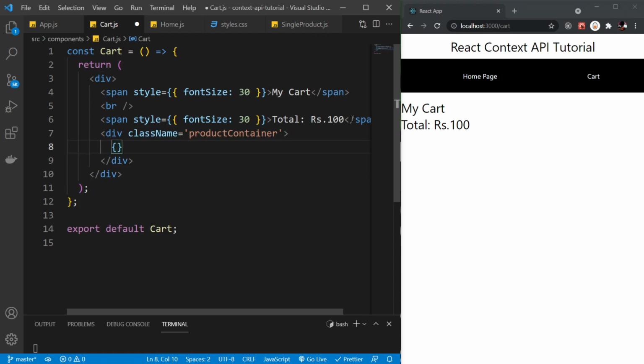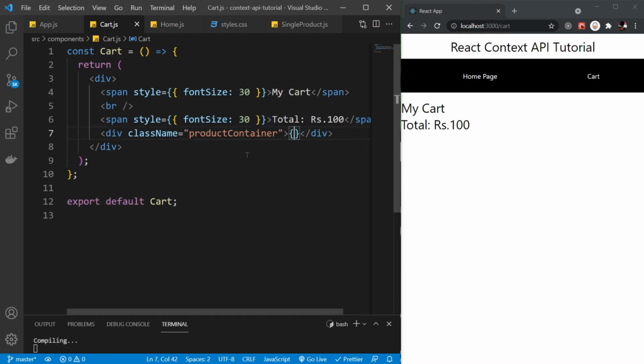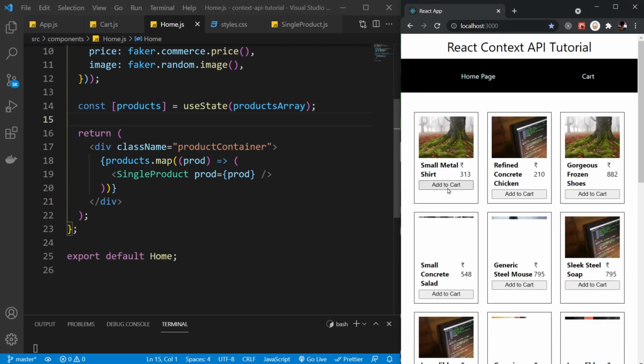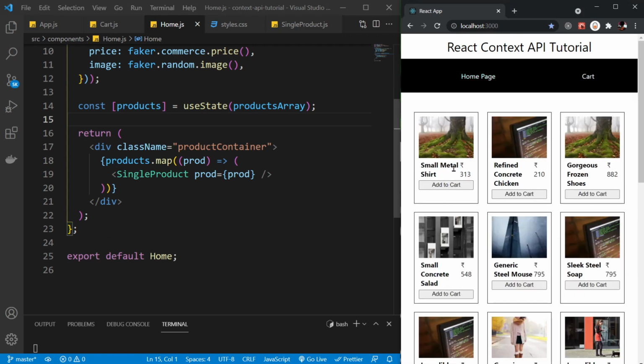And inside of it, we are going to map to all of the items that currently are inside of our cart. So I'm going to leave this empty for now. And now let's see the logic of how we are going to do this. Inside of our home.js, that is our home page, we need to click this add to cart button, and we want this particular item to be added to our cart.